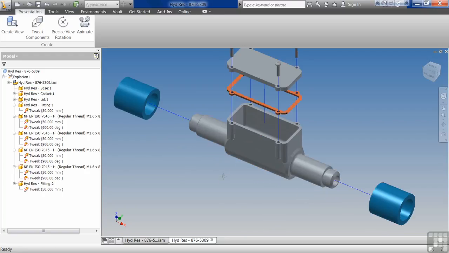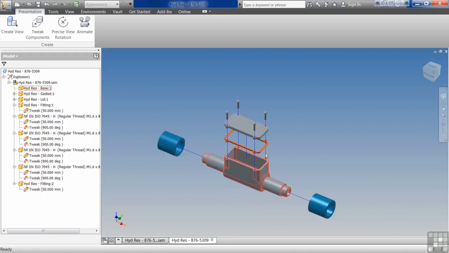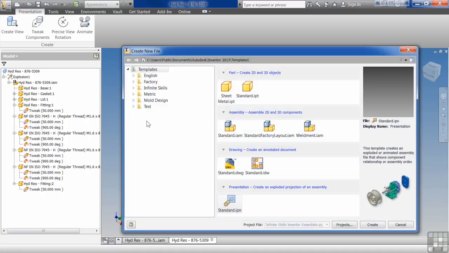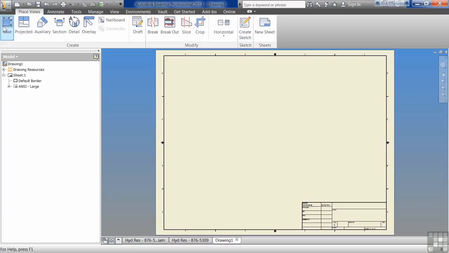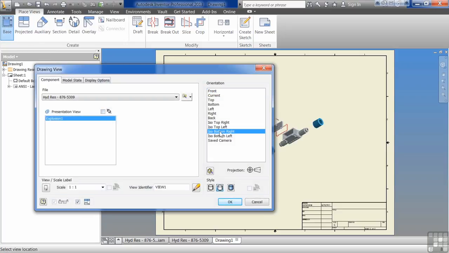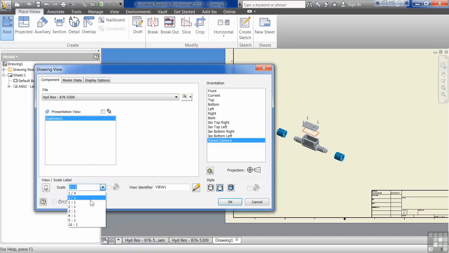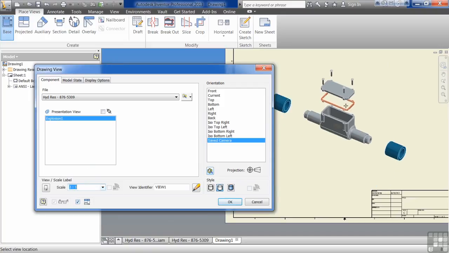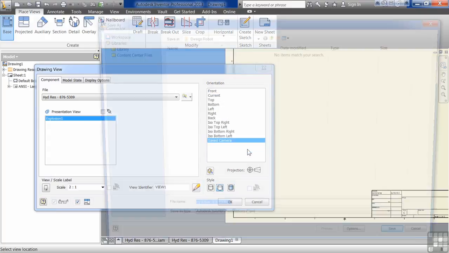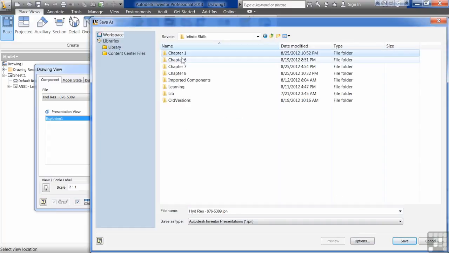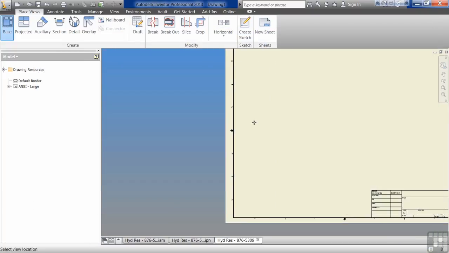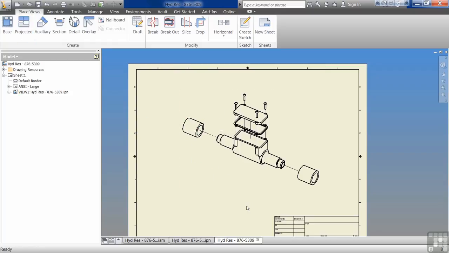Now what we can do with this is we can come in and we can put this on a drawing. A new drawing. Base view. Find the view I want here. And increase the scale. Drop it in there. It's asking me, what am I saving? I'm saving this hydraulic reservoir. And that is in chapter 1. Drops it in, we're good to go.